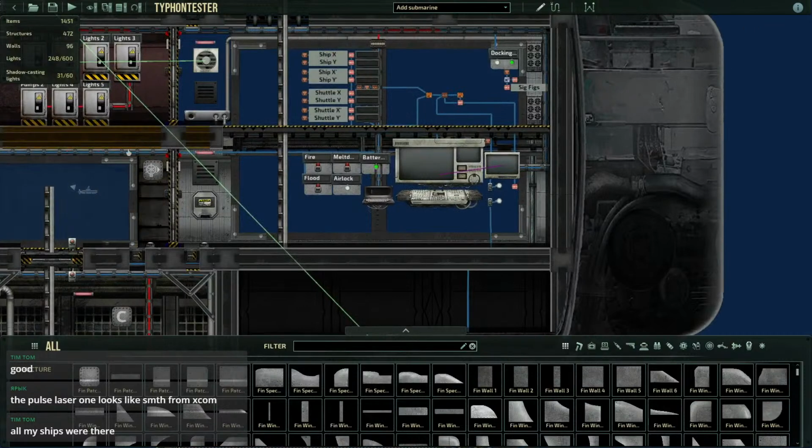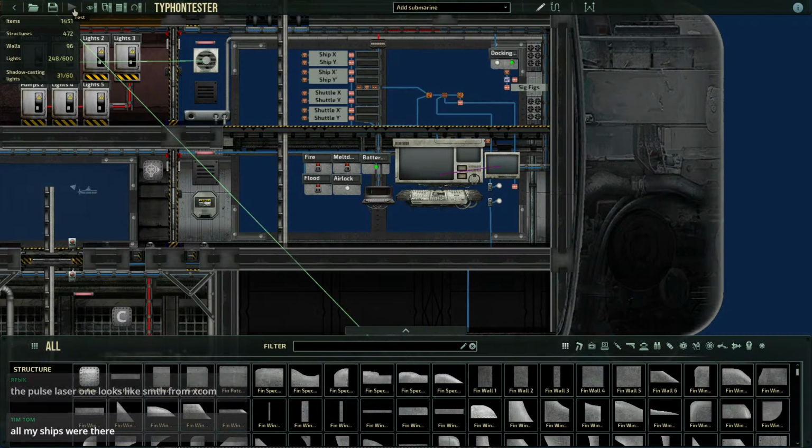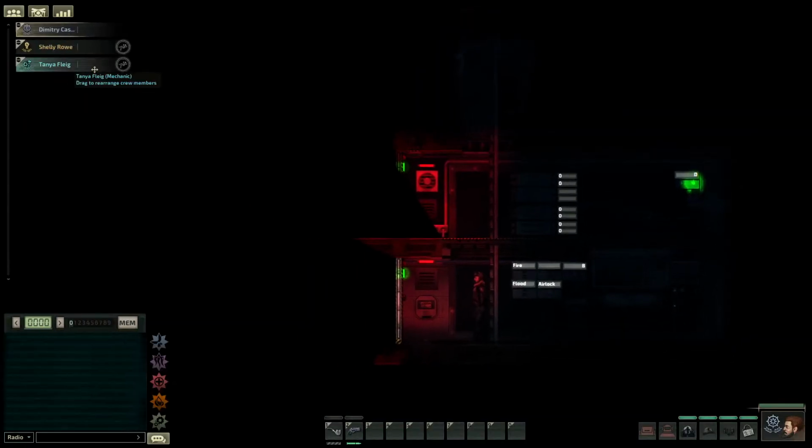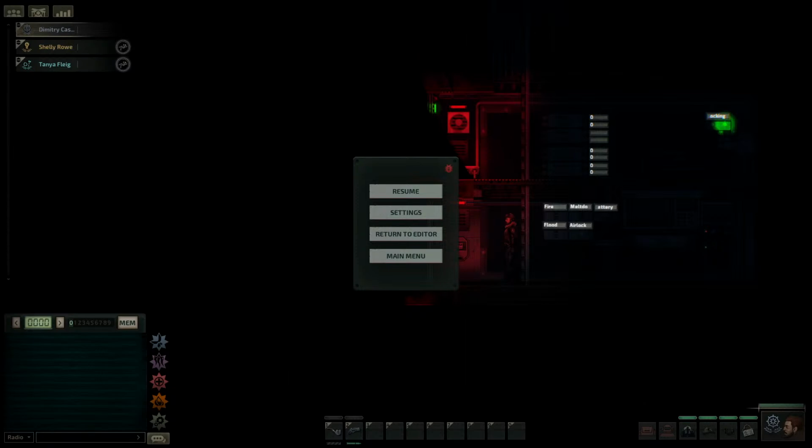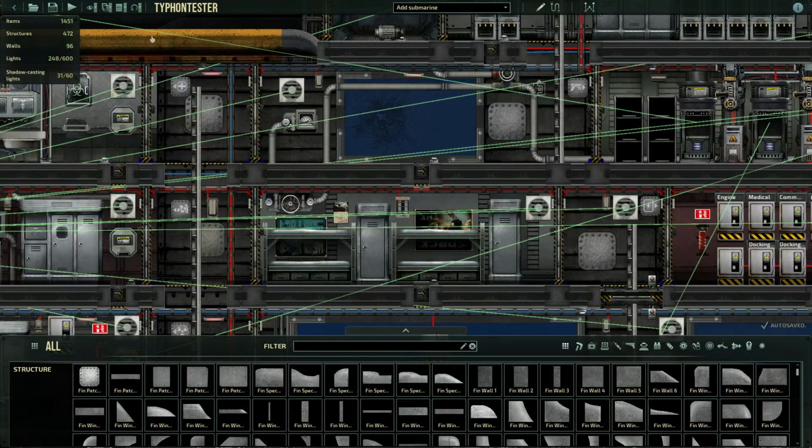What are we doing here? We're undocking the shuttle, right? Okay. What am I doing? I just started that, okay. Derp.